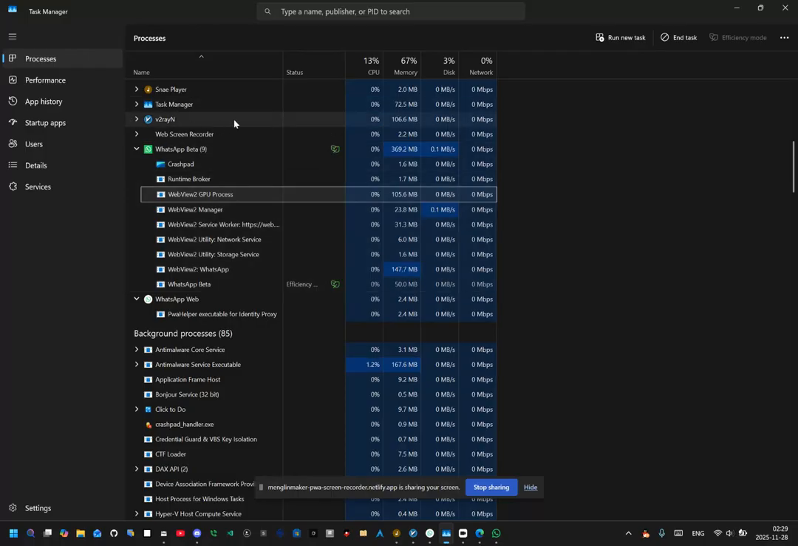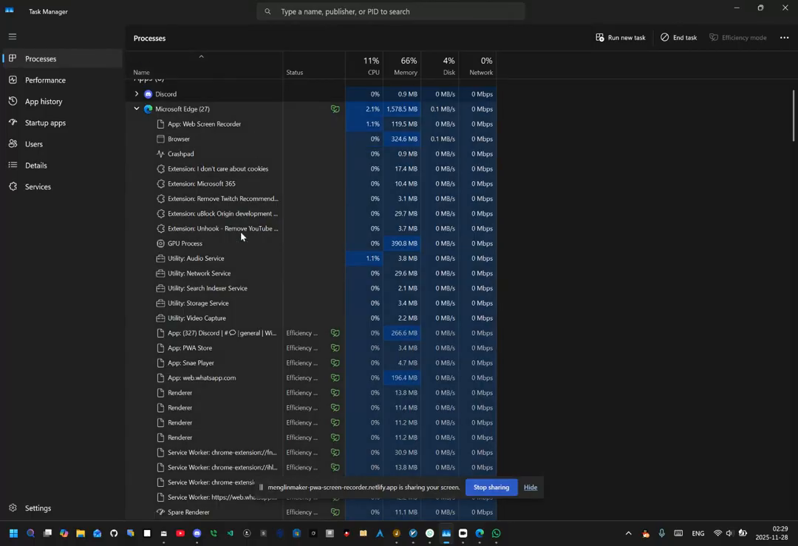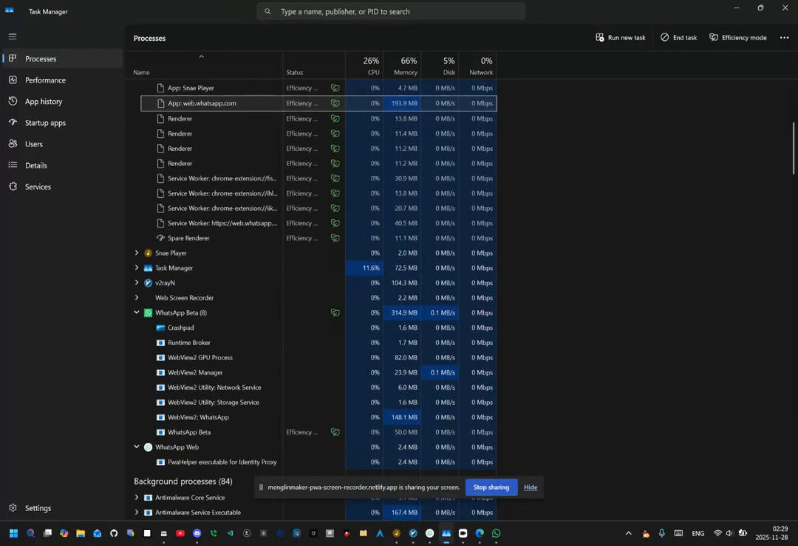So we can see that the PWA version uses fewer resources, I think. Yeah, it's only 193 megabytes, while the WebView one, the WhatsApp beta, costs twice as much memory. And it pops up the CPU usage also, right?